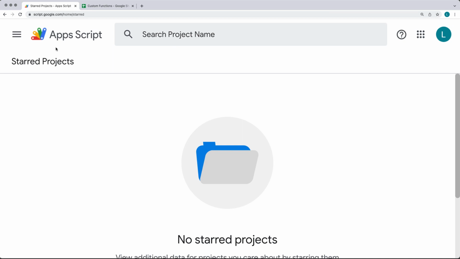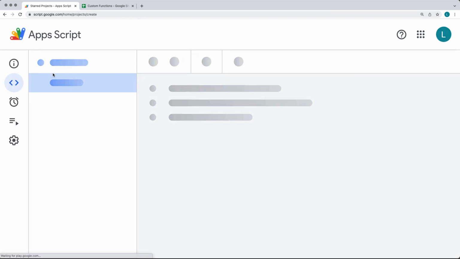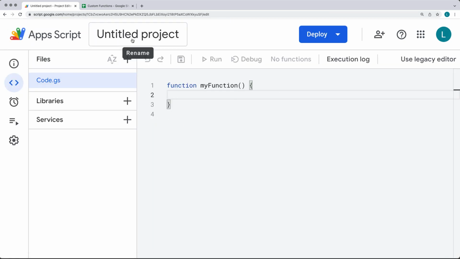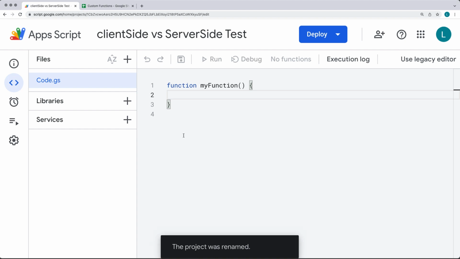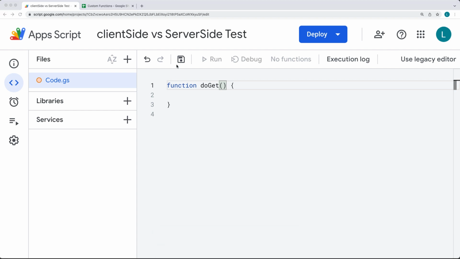Go over to script.google.com. We're going to create a brand new standalone web application, and this is going to be serving up the client side versus the server side code, and this is just a test application. So give it a name, and the first function that we're going to be setting up is the default doGet function, which is going to allow us to launch the web application.